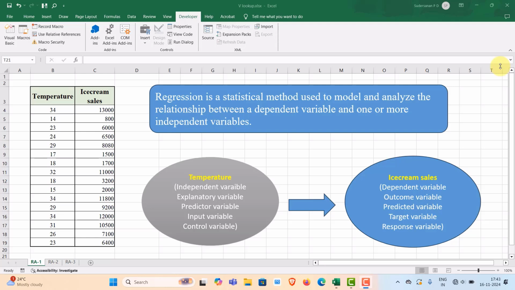Most of us love to eat ice cream. Did you ever think of the parameters which can influence the sales of ice cream? We can easily observe that temperature is one of the parameters which can influence the sales of ice cream. Usually in a cold climate, people will not eat as much ice cream as during summer.